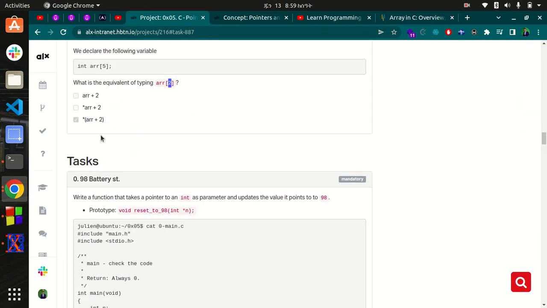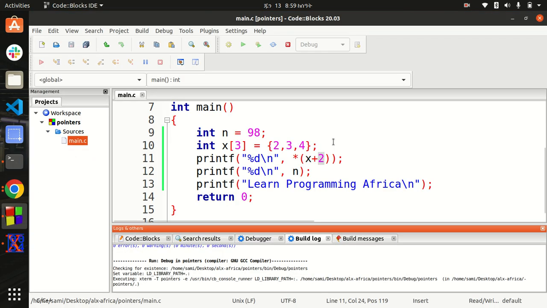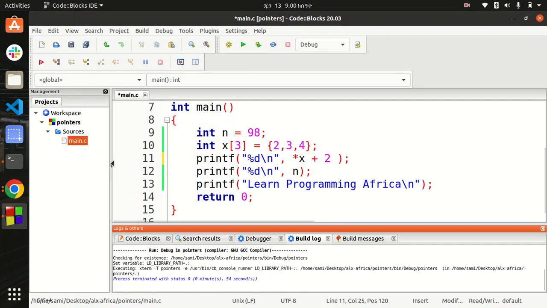As you can see, if we use this one, it is going to be the first element plus 2. That is what it is going to print. I'm going to use this one, delete, and here if I use this one, it is going to print 2 plus 2 is 4.